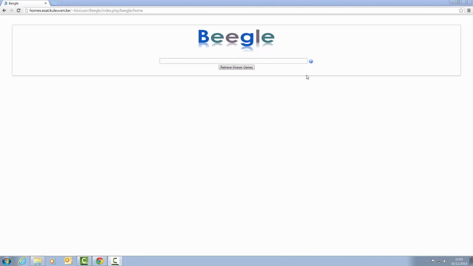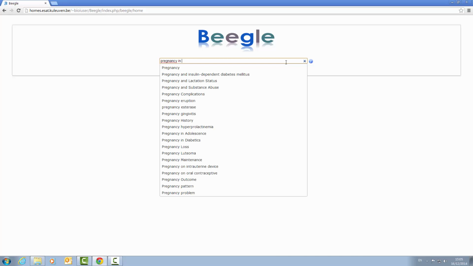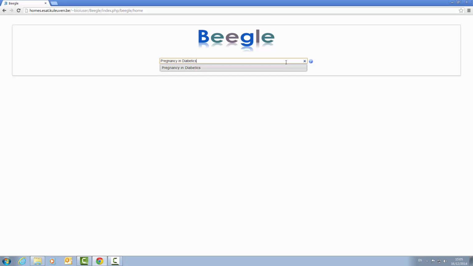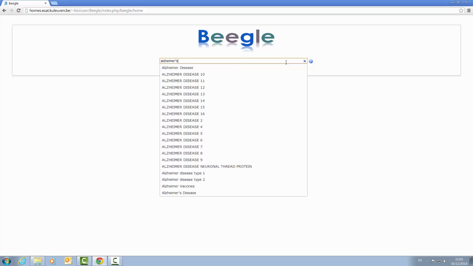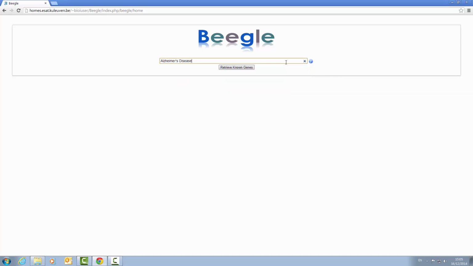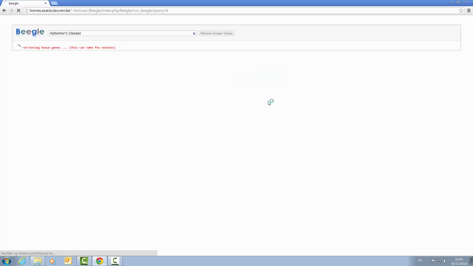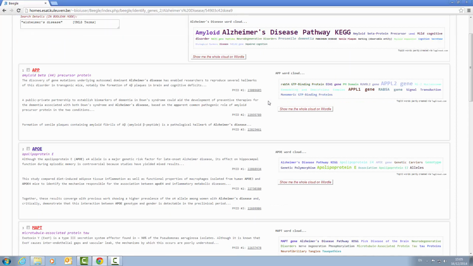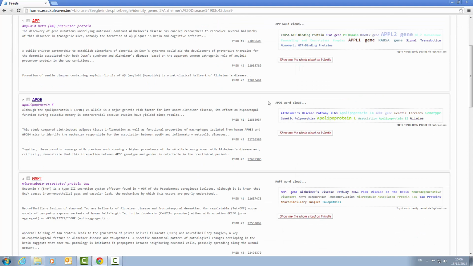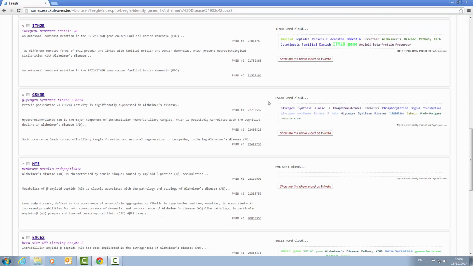Beegle is designed in a Google-like interface where we enter our query of interest in this search bar. For example, this can be depression or pregnancy in diabetics, or it can be Alzheimer's disease. If we proceed with Alzheimer's disease, we see that Beegle presents to us an ordered list of the genes that are known to be linked with our query.